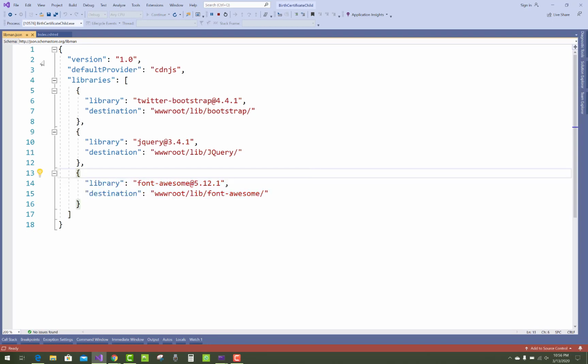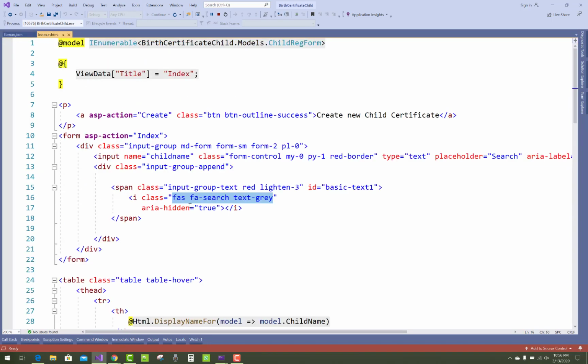And that library will be added in your libman.json file, and that is the class of Font Awesome to display the search icon.